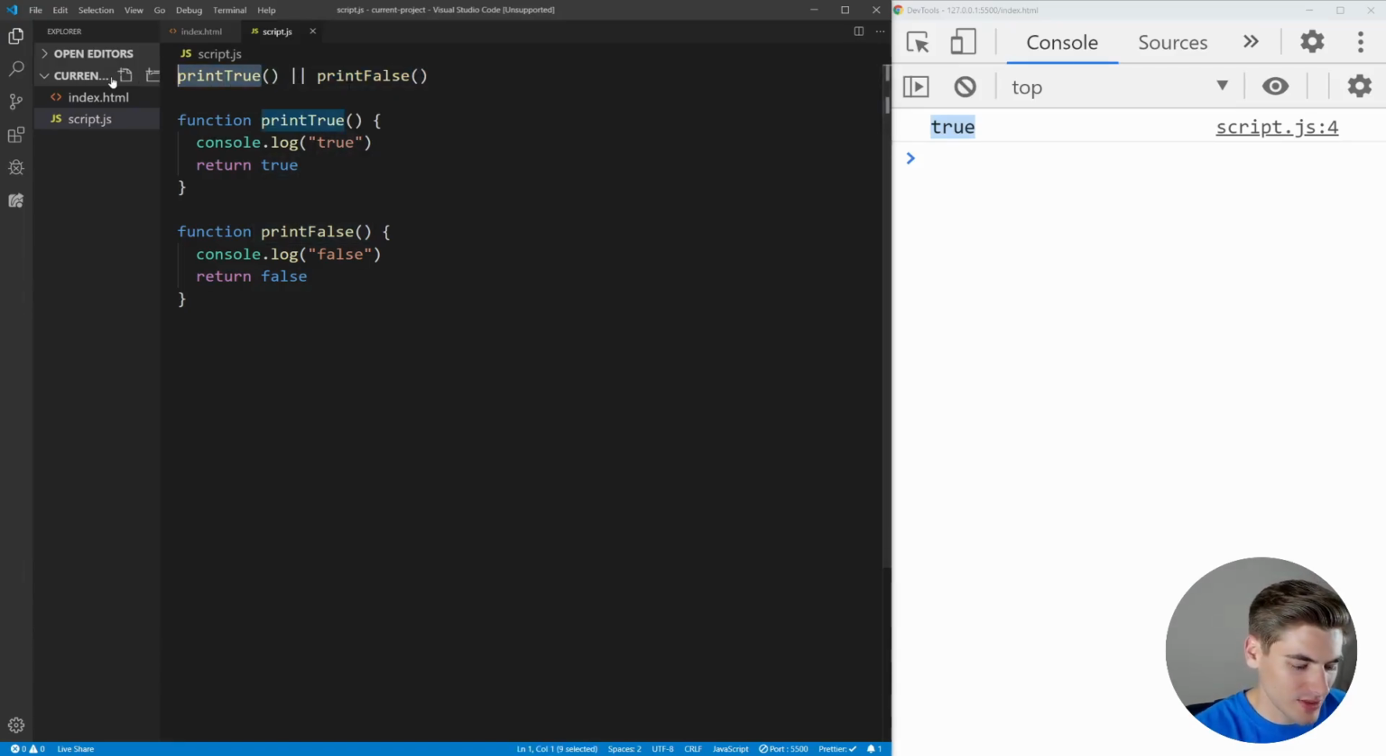If this was flipped and this said print false and this said print true, well, it's going to print out false and true. The reason for that is because this returns false down here. So this is saying false or, and JavaScript knows that false or true is true and false or false is false. So it doesn't know what the end result is going to be yet. It depends on what the second value is. So it has to run that second value.